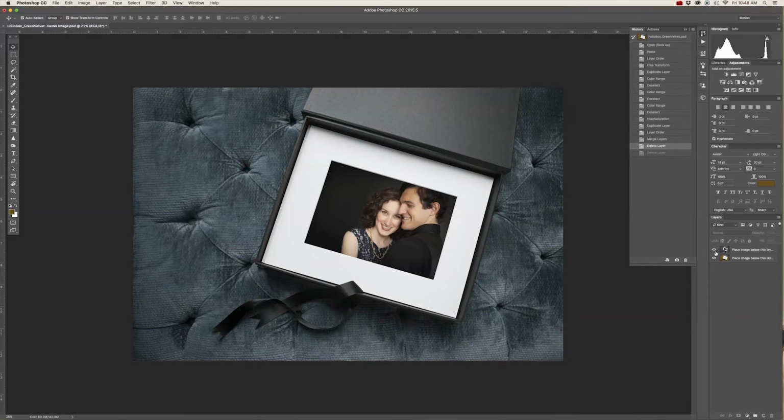Now, why I chose this particular color for the velvet is because I wanted to match the overall tone and color of this couple in the image so that it enhanced the photograph that's in the folio box. Now you can use this template to display the products that you offer, and you can change out the image every time you want to update it, so you can have a new image in that particular template. So let's go ahead and delete this layer so I can show you how I achieved this look.